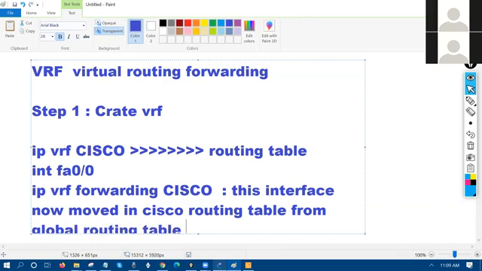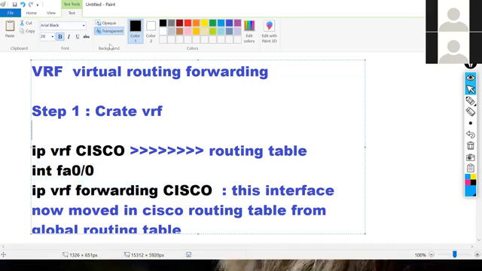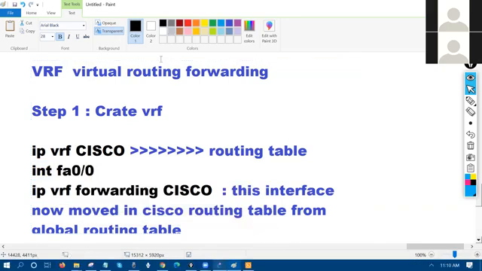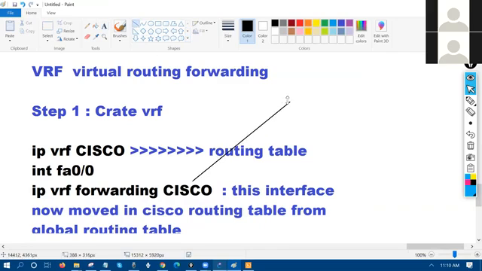Right. So very simple commands are there. Create VRF, step number one, ip vrf Cisco, right? This is the command. And then after that, we need to associate this interface into the particular VRF, which VRF? Cisco. This name is case sensitive, guys. Whatever name you are going to define, it has to be the same.